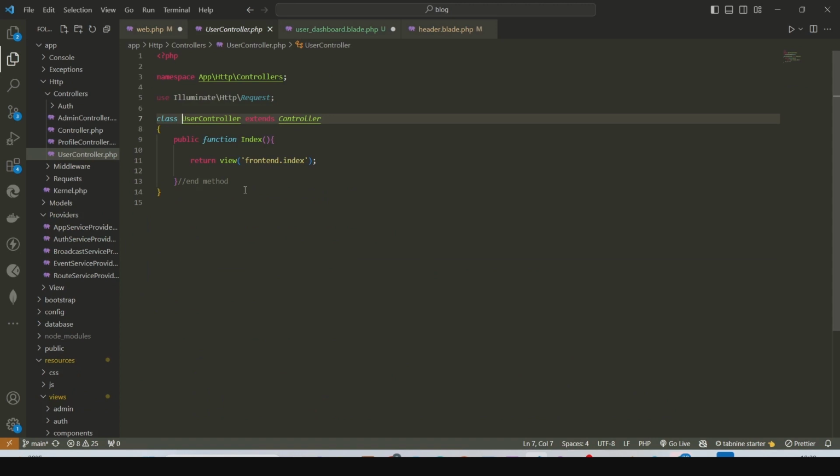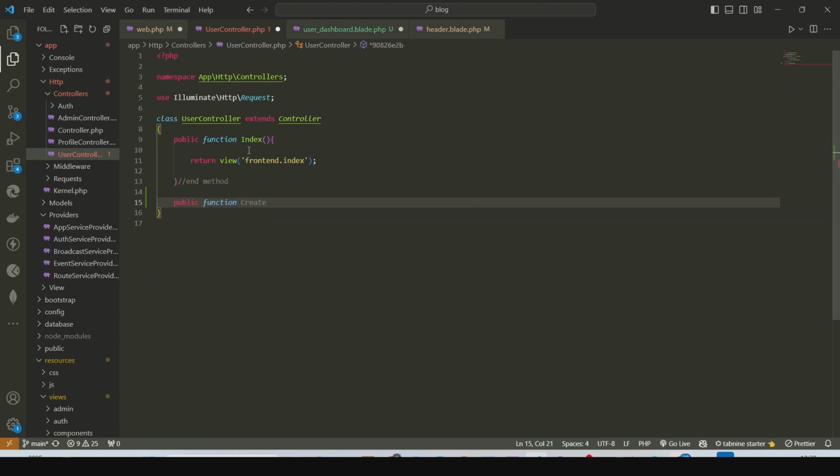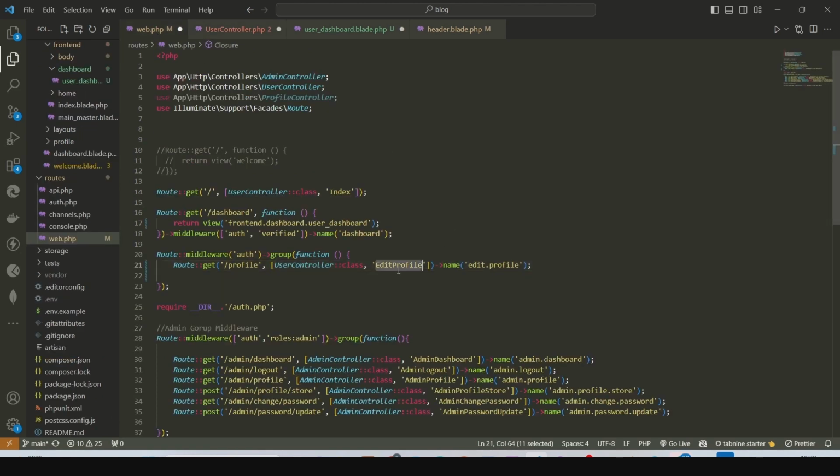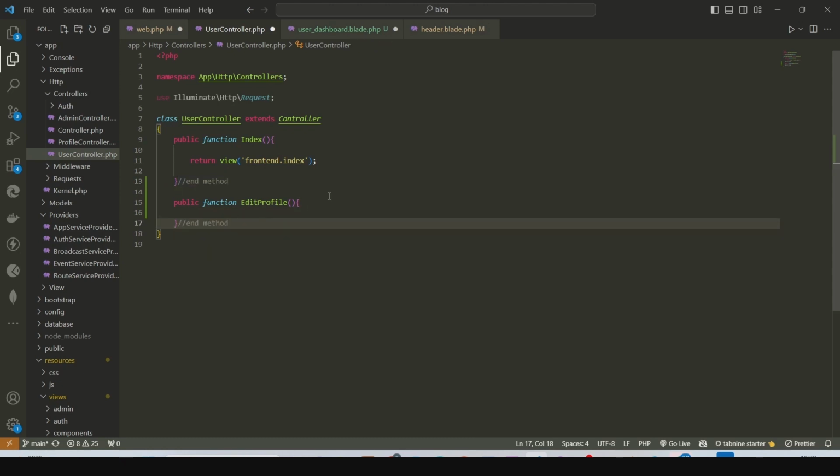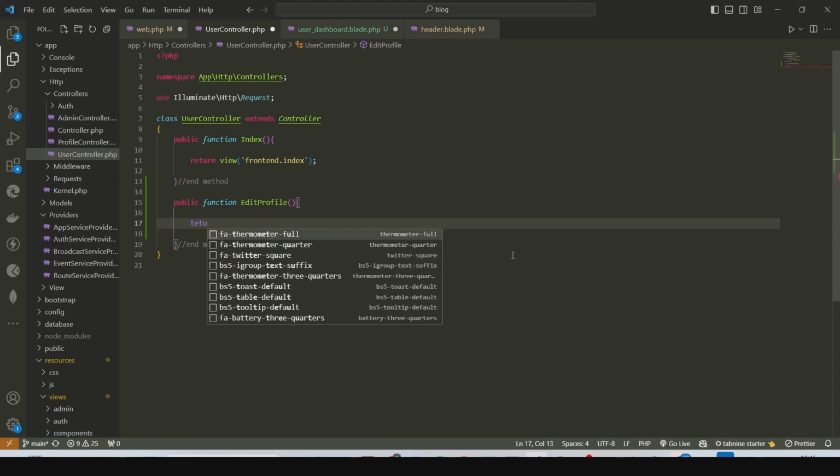Once we open our user controller, we'll create a new method, public function. What is our method name again? It's edit profile. We'll put it there. We'll copy this comment. Now in this controller method, the only thing we want to do is return the view page of the edit profile page. So we'll just return view.